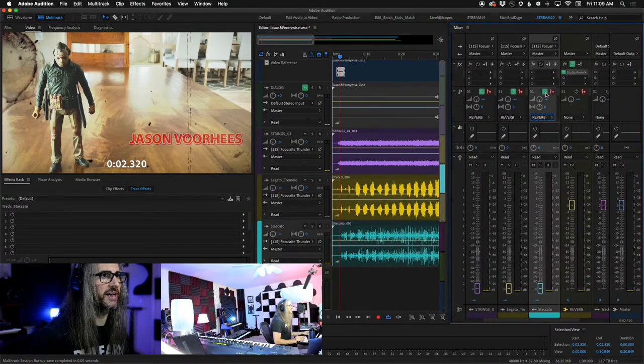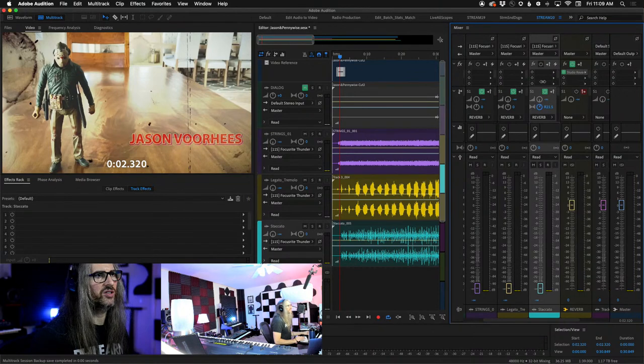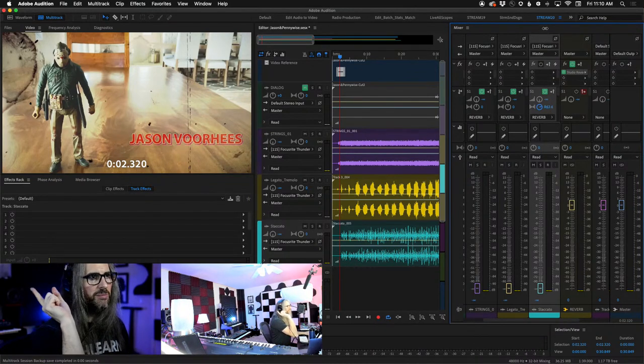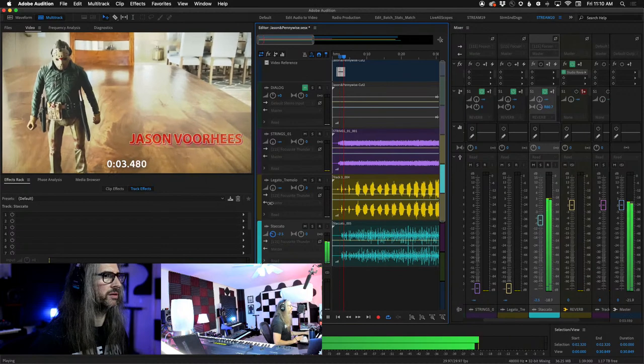On send one, I'm going to have to redo the pre-fader. And what I love about this is maybe I'll just have the staccato reverberation mostly on the right side. All right. So we can just hear what that sounds like.